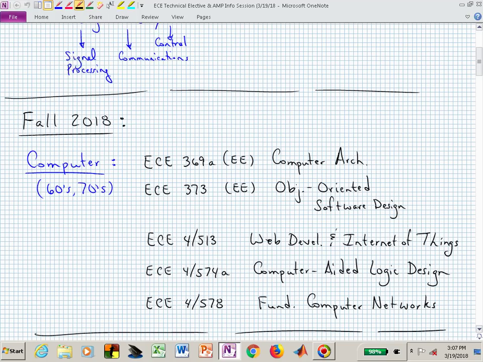But relative to fall of 18, if you are in the electrical engineering option, you can actually take 369A, which is computer architecture, assembly language, how do you build a computer essentially, or what are the component parts of a computer. If you're in the EE option, you can take 369A as a technical elective. Similarly, I see a lot of heads nodding. So we'll go on to 373. We can also, if you're in the electrical engineering option, take the object-oriented programming class in ECE 373.